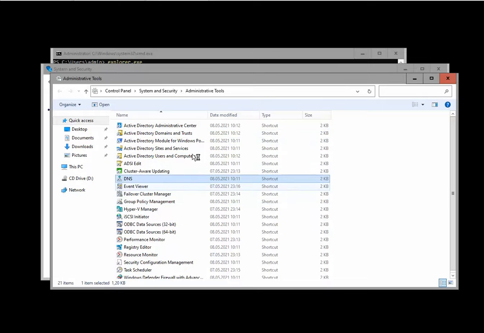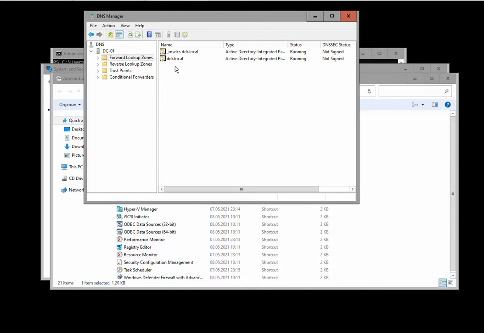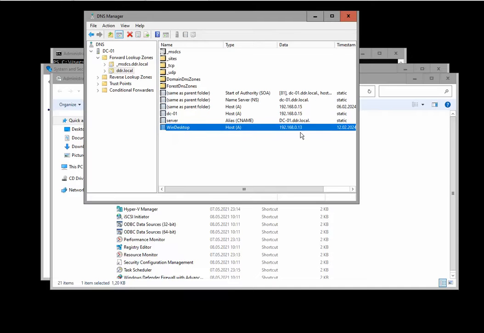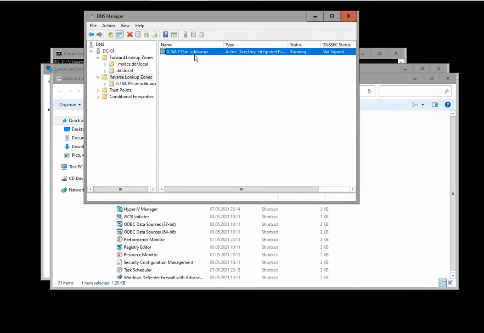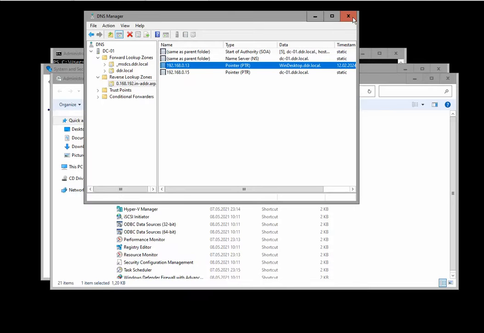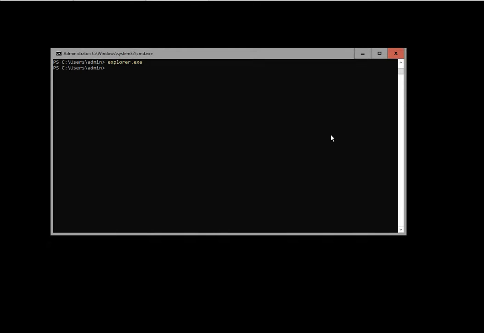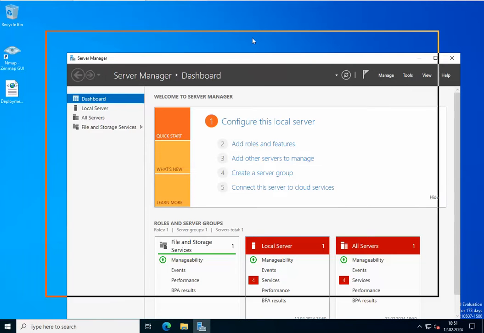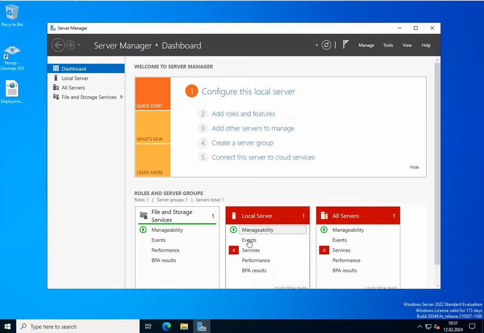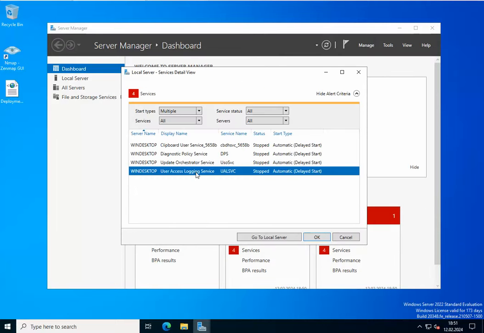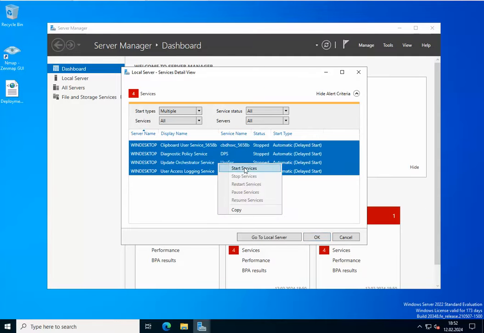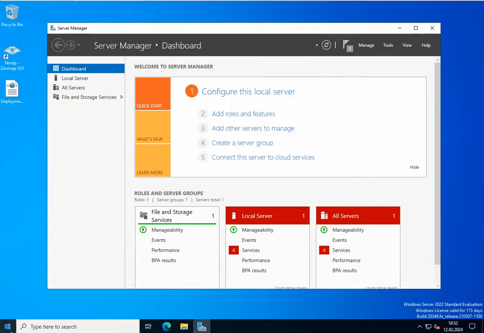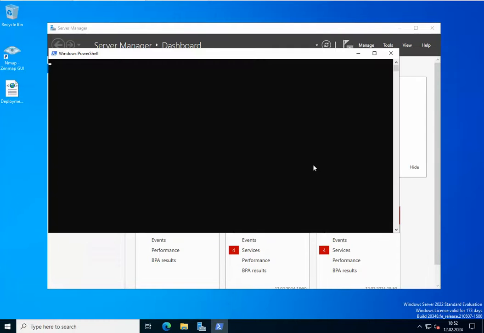Let's check DNS just in case. Forward lookup zone. Okay, so my server is here, it's fine. The same for the reverse lookup zone. It's here, it's fine. Okay, so everything is like it should be. Right, so the server is in the domain. So now we can actually start installing DHCP. I'm just going to start those services as well. So let's open PowerShell and let's start the work.